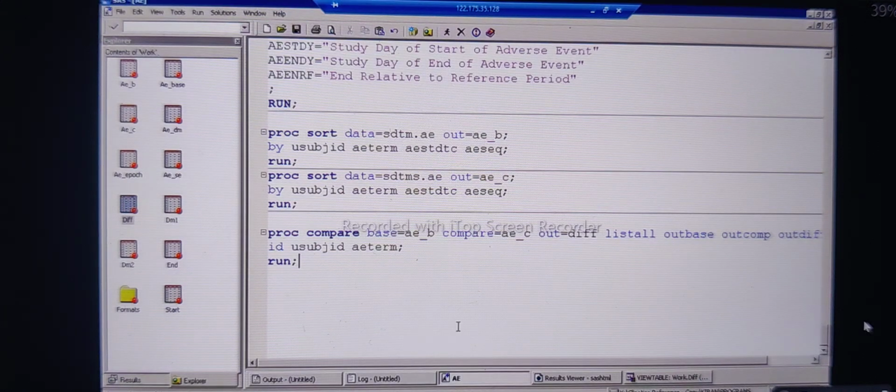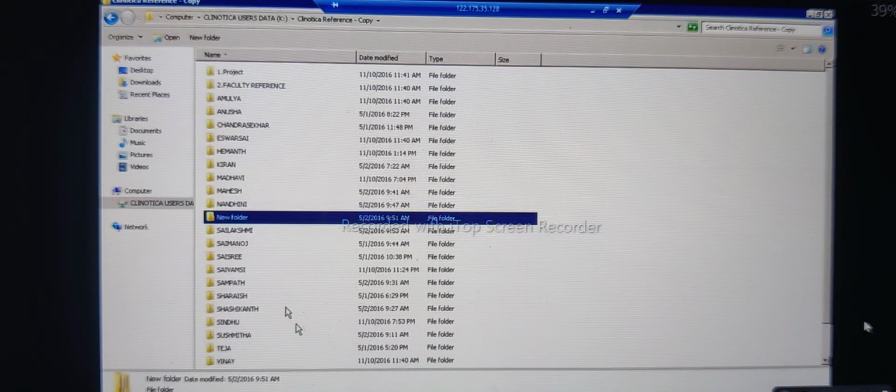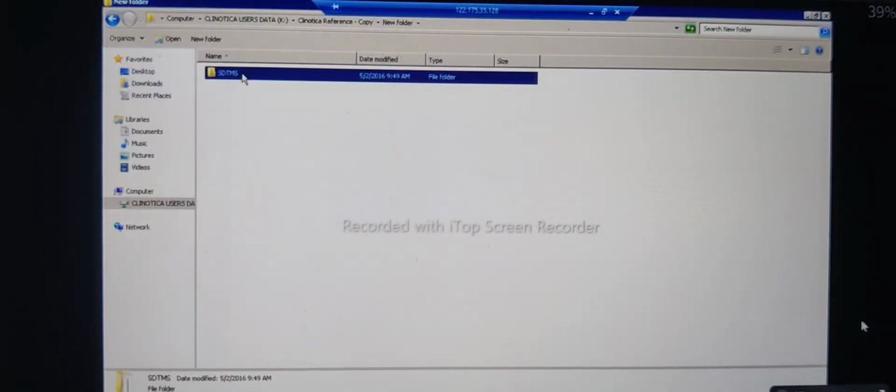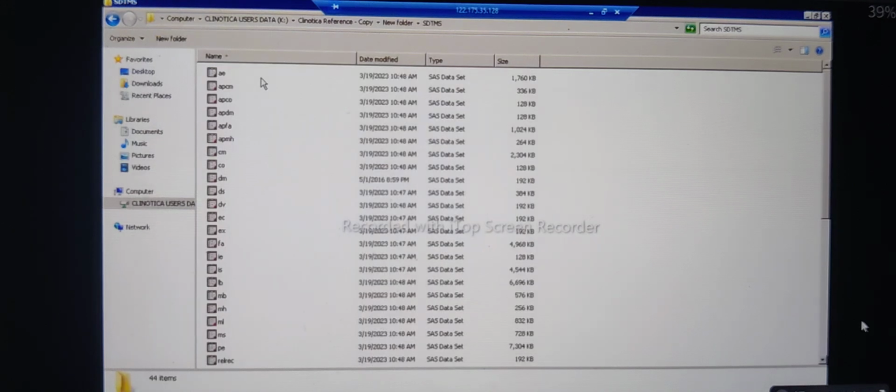So if you want to compare at this moment, go and take this, for example, in the new folder, yes, here we have the SDTM folder. You can create a library of your own and then compare with it here.